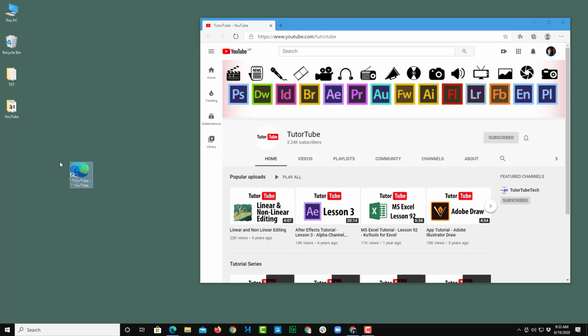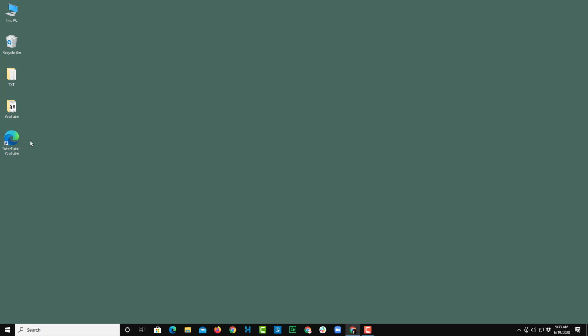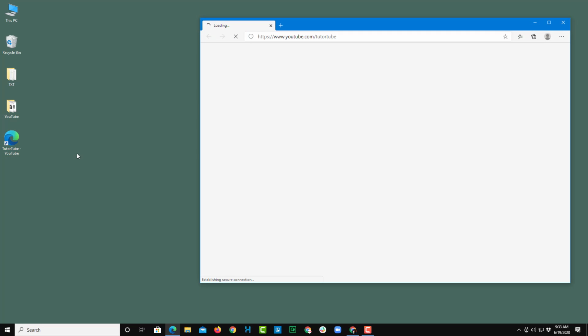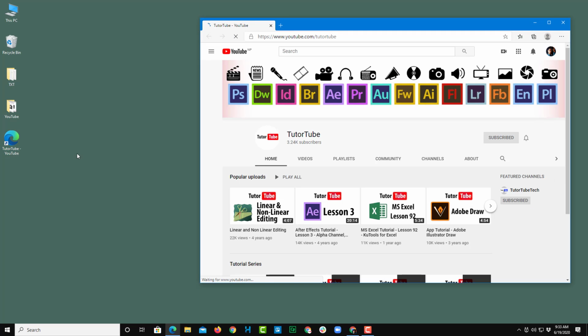Once I drag it, you can see right over here that it has created a shortcut to my YouTube channel. So I can just double click right over here and I'll be taken to that particular web page right over there, and I can access my files just like that. You can do this with any browser of your choice as long as it's supported. Now you can simply send this URL to any other.